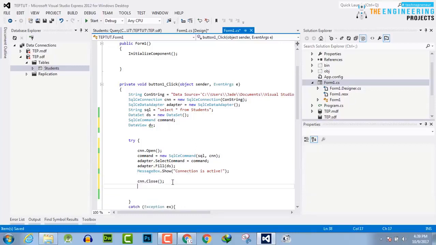After the closing of connection, we will use data view is equal to ds dataset dot tables, first table which we want to access, dot default view. It will return the default view of dataset into data view. Then we will say data grid view dot one dot data source is equal to dv. Now data grid view receives value from data view, which takes value from data set.